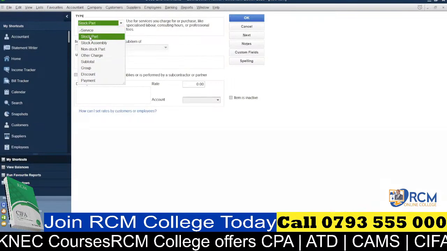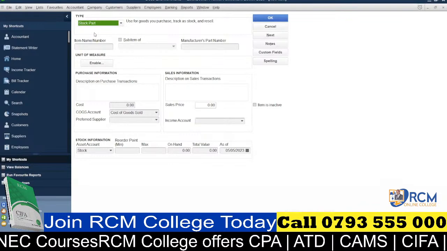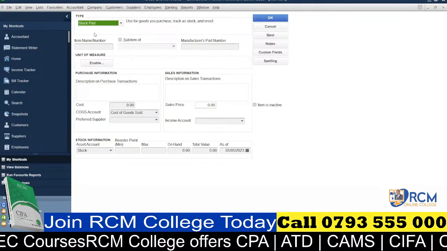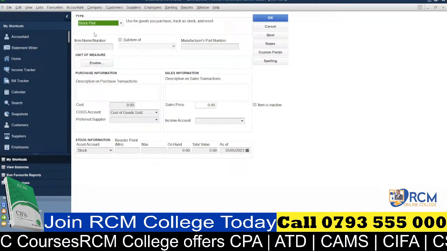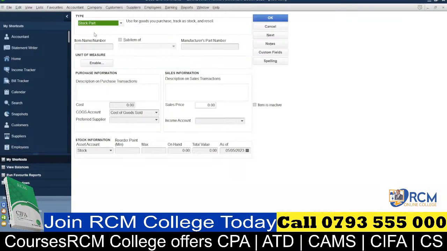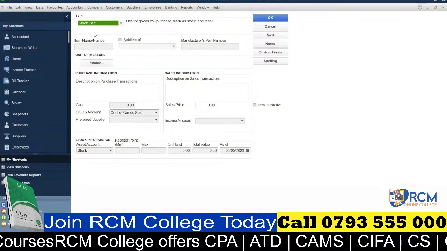If it was a service, you could choose service. If it was a non-stock part, you choose non-stock part. I already explained that non-stock parts are products that the company purchases for office use. They include things like ream papers and pens. Those are majorly purchased for office use and not for resale, so we categorize them under non-stock part.